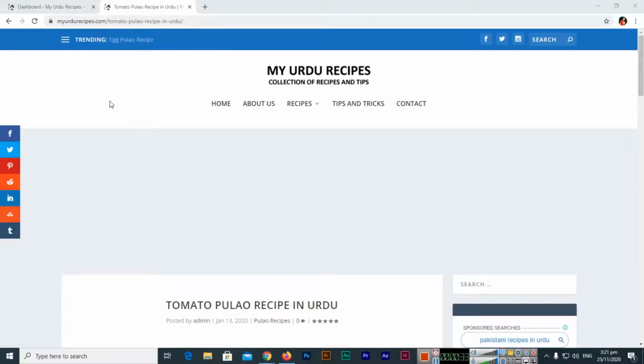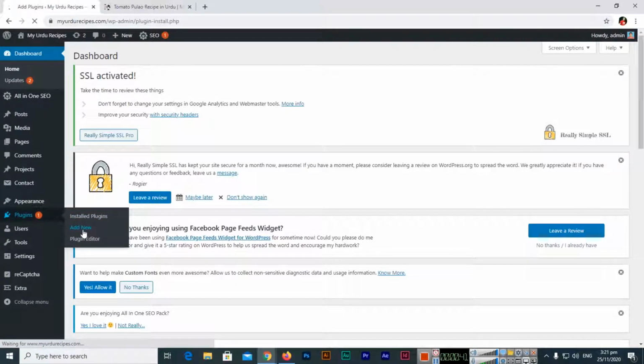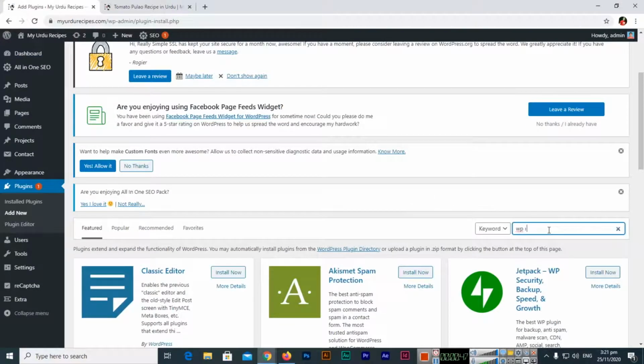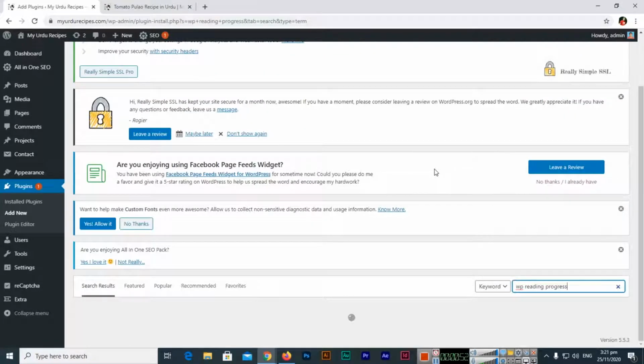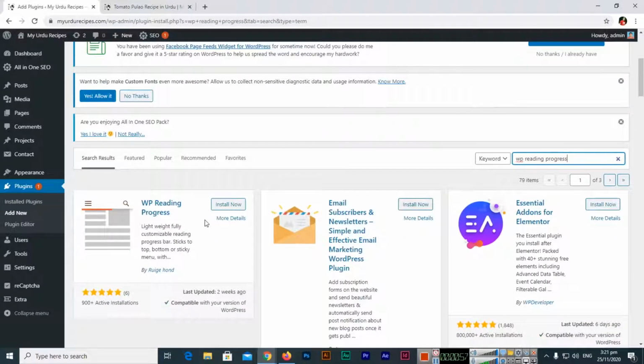This is one of my websites, myurdurecipes.com. So I will go to the plugins section and click on add new. We will add a new plugin here, and you will search for WP reading progress. Once you type this, you can see some plugins appear, and the very first plugin, WP reading progress, has 900 plus active installations, and it is also compatible with the latest version of WordPress as of today.